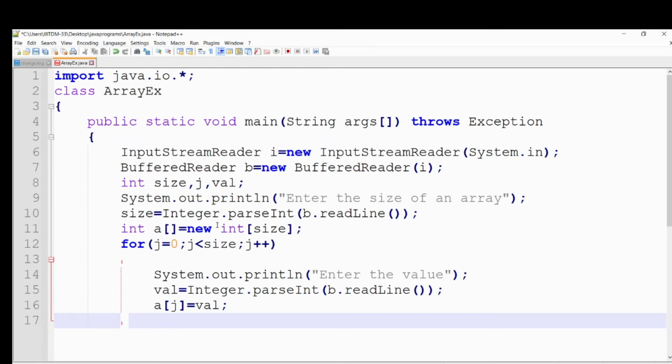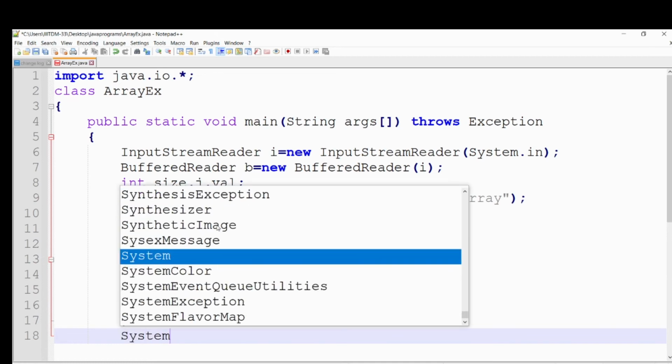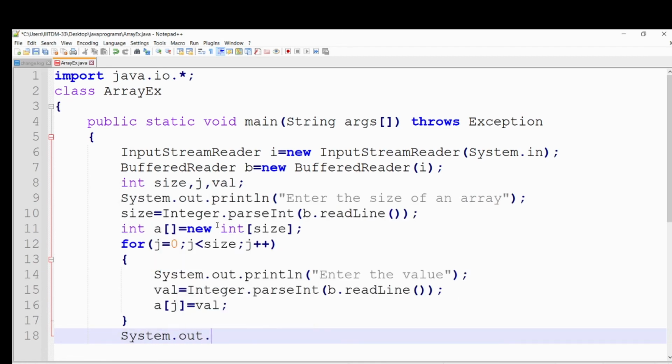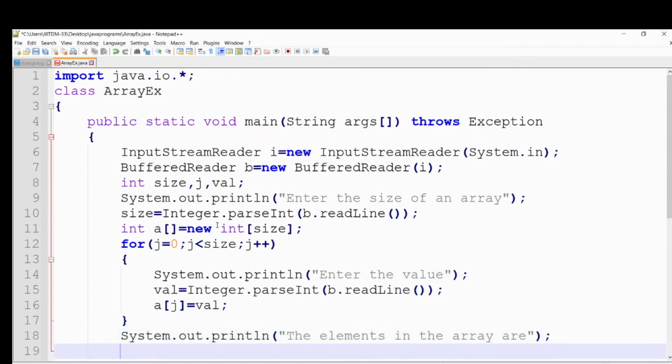So, we have asked the user to enter the value and store it in the array at the jth index. So j is also incrementing from 0 up to size. And now I want to display the elements in the array. So I will write System.out.println the elements in the array. The elements in the array are, whatever you want to write here, you can write.